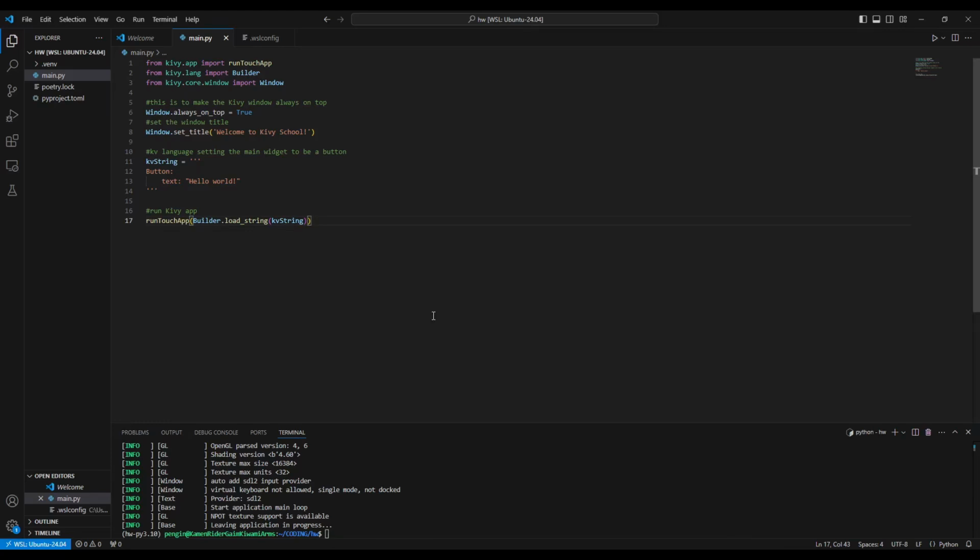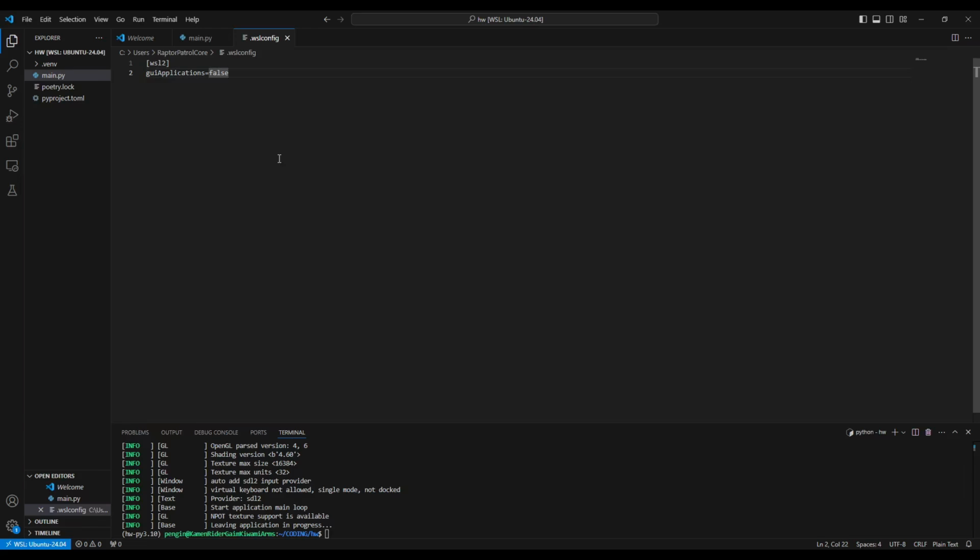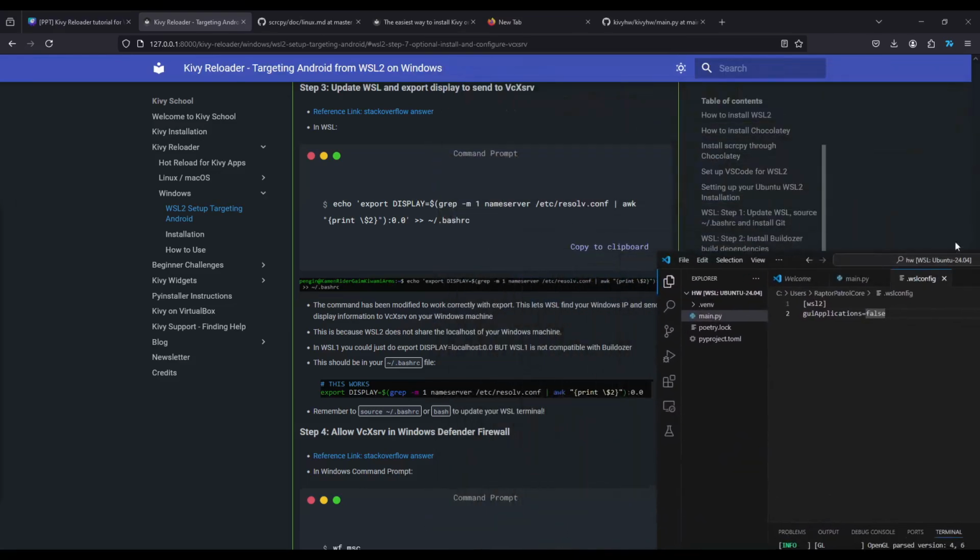So I'm back. There were 3 things I had to do to switch from WSLg to VcXsrv. The first was that in the WSL config, I had to turn off my GUI applications. Just set it to false. The second, I had to turn on my VcXsrv. As you can see right here, I've turned it on. The third thing was I had to export this command onto my bashrc.